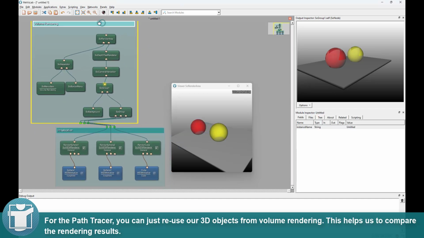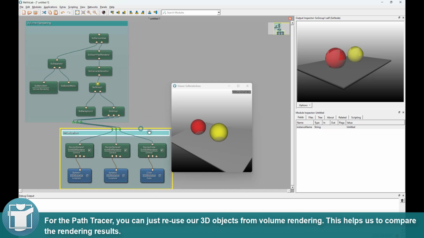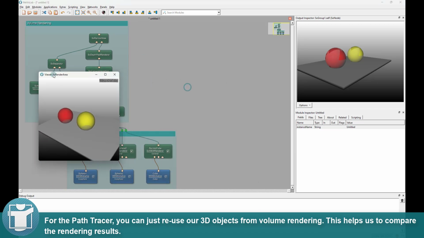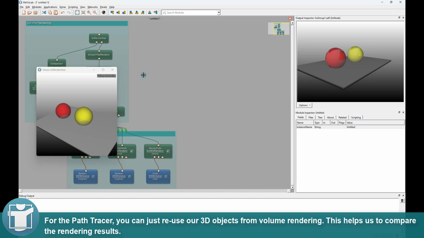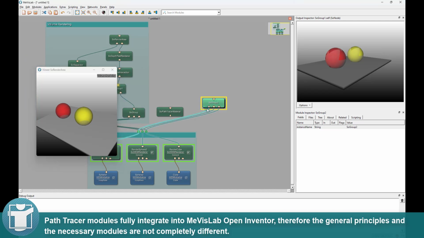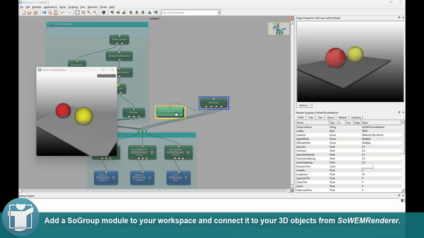For the path tracer, you can just reuse our 3D objects from volume rendering. This helps us to compare the rendering results. Path tracer modules fully integrate into MeVisLab Open Inventor, therefore the general principles and the necessary modules are not completely different. Add ASO group module to your workspace and connect it to your 3D objects from ASO WEM renderer.